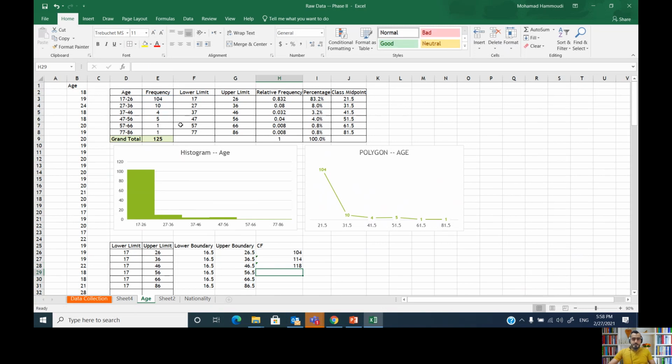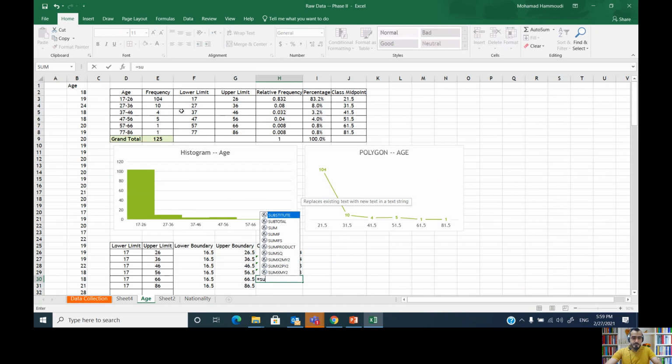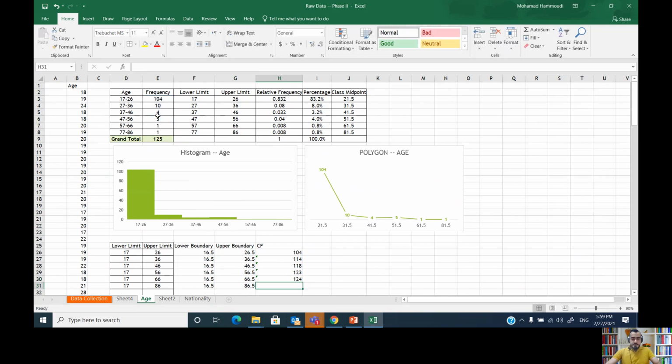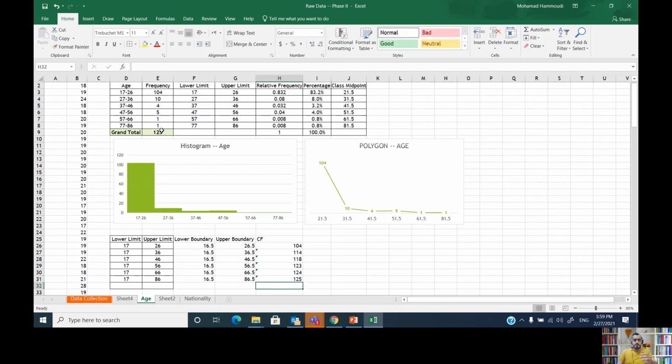How about the fourth class? I'm gonna do the same thing, sum, and then add the frequencies of the first four classes, and then the fifth class, I'm gonna hit sum, and again I will add the frequencies of the first five classes, and the last class, of course, is the sixth class. I'm gonna hit equal and then sum, and then I add the frequencies of all the classes, and it should be 125.